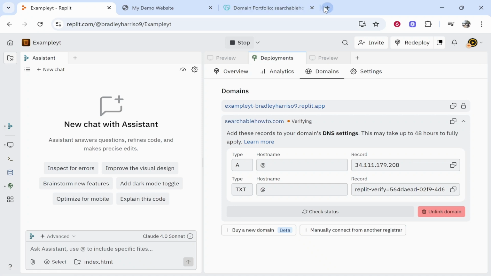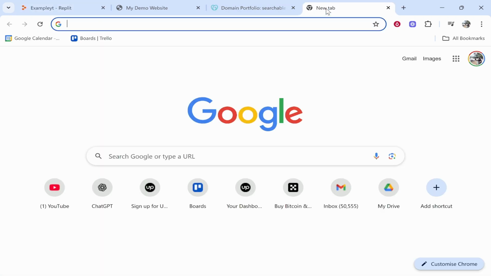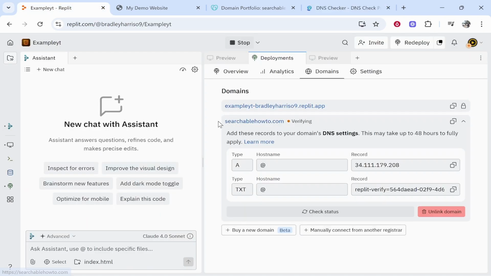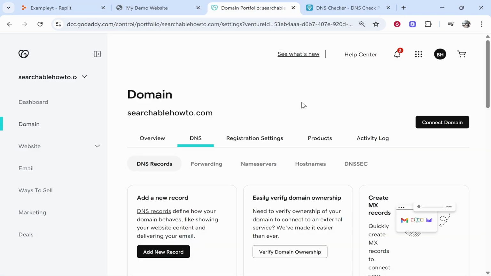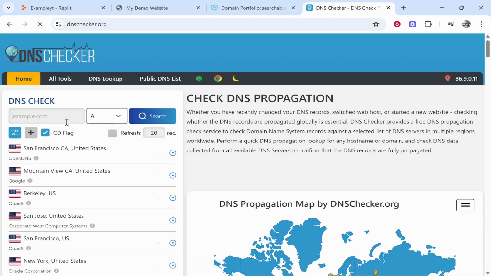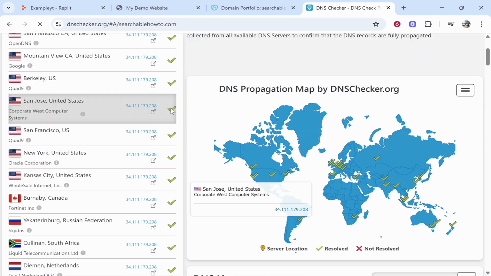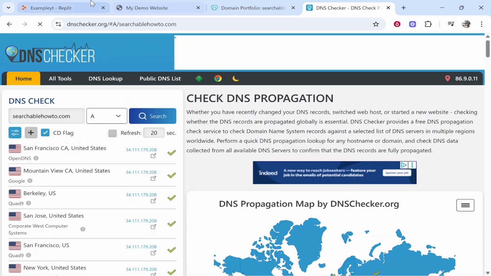You can check that you've done everything correctly. If you open a new tab and go to dnschecker.org, you can copy in your domain. Let me just copy it from GoDaddy. You can then go to DNS Checker, paste in the domain, click search, and everything should be a green tick. If it's all a green tick, it means you've done it correctly. You literally just have to play the waiting game and wait for it to propagate.